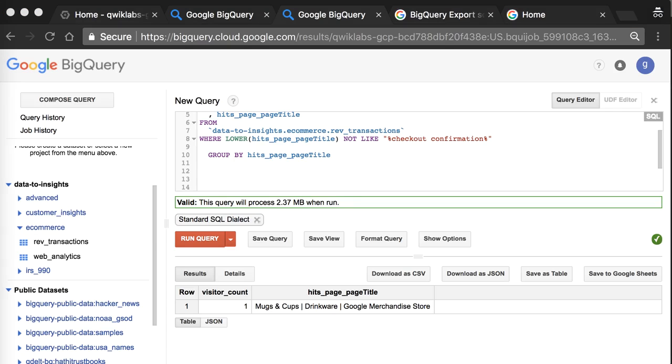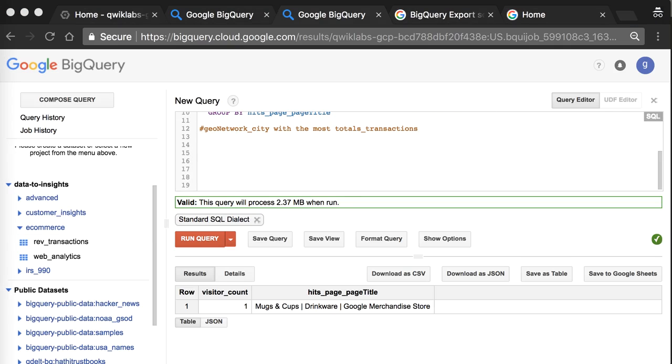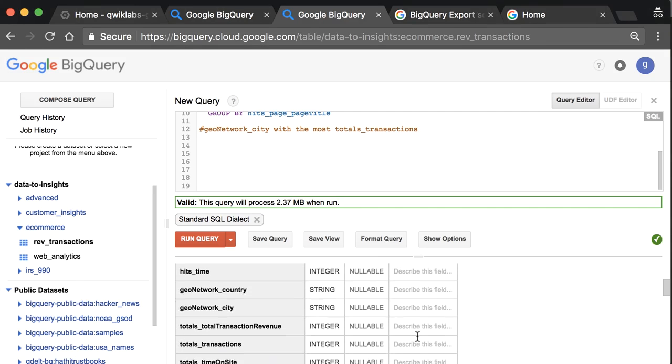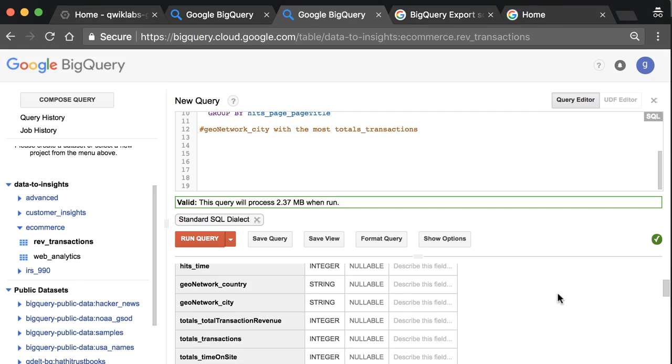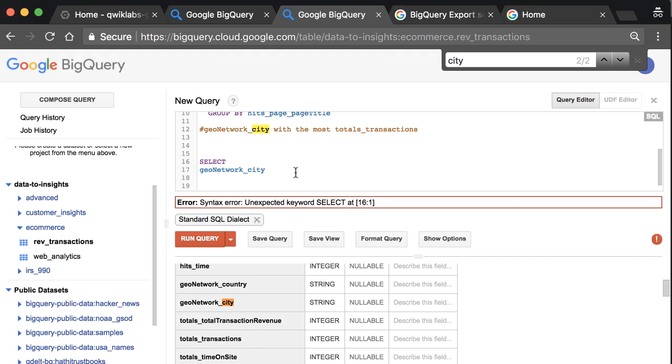All right, for the next question, let's take a look at the cities that have the most transaction totals. And for here, again, quickly, I'm going to go back to my schema. I'm going to look for, again, you can scroll down or you can search in your browser, city. I'm going to add in my select, give me the geo network city.